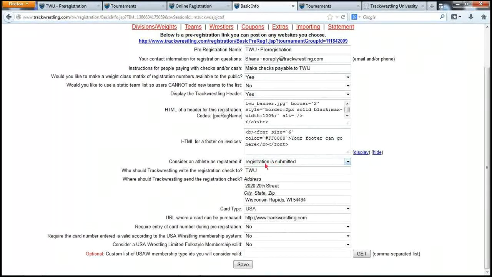As I move down this basic registration page, this item right here, I'm considering an athlete is registered if, and I usually put the registration is submitted, and that's the most common, and I'll show you again some of the different options there as we start entering a wrestler in here, kind of pretending to open it up. You could also show everyone no matter what. You could be the one that I just have, registration is submitted, or only if they've paid. So that's really up to you. It'll depend on your tournament. It'll depend a lot on maybe how you're collecting payments and things like that. So that would be completely up to you. But that's how you can change that.